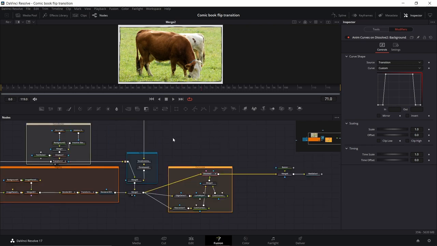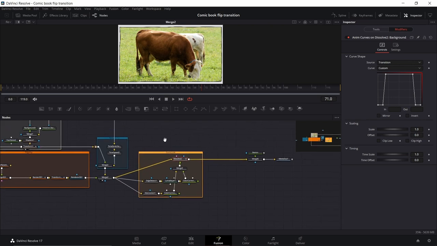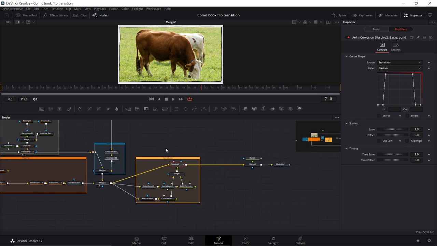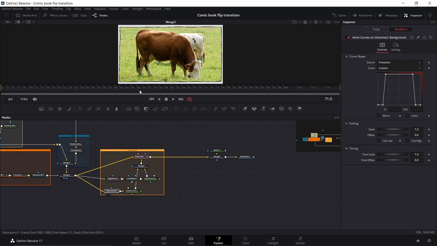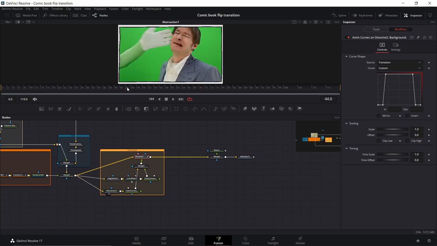So that's really pretty basic. That's just our basic page flip. I added on a border. Now we will need to give it that comic book look. And the main powerhorse for that is Abstraction. So if you ever mess with that, it just gives it these lines. And it doesn't look super great now.